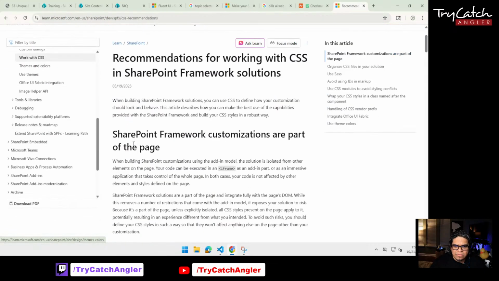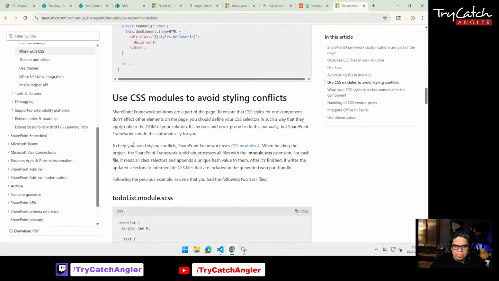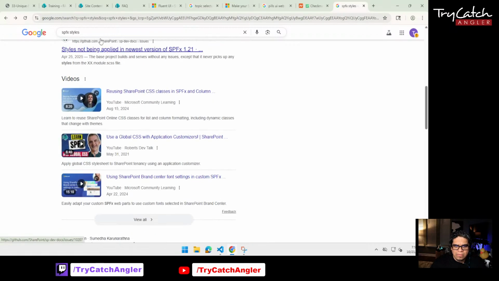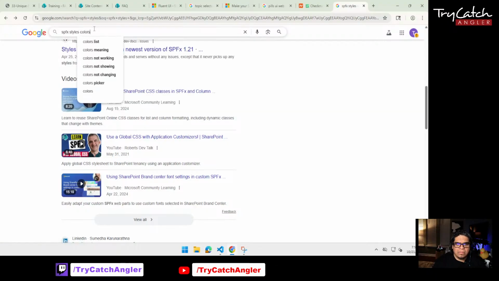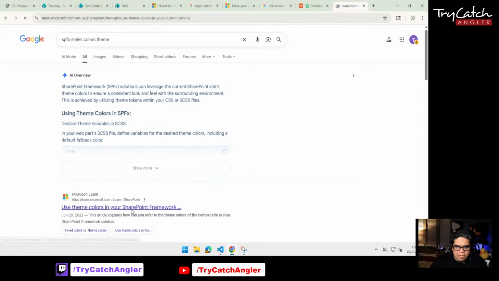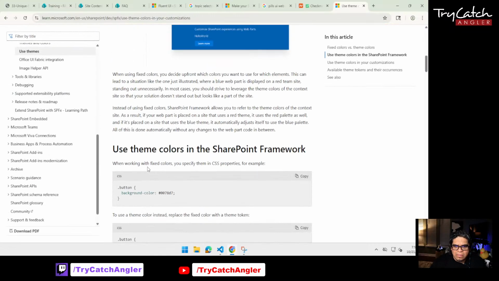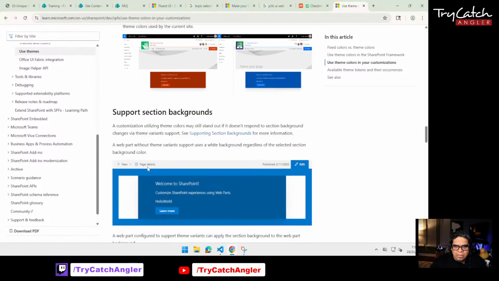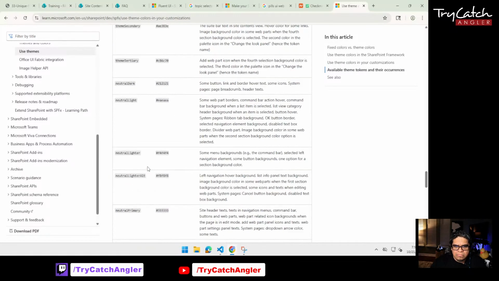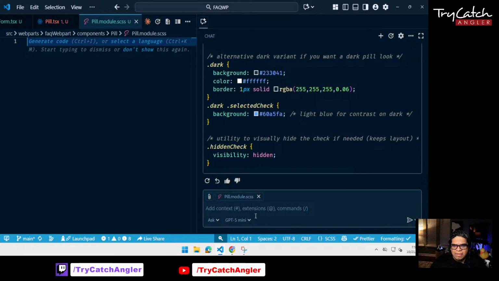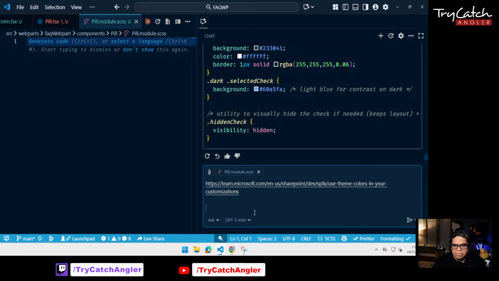I think it's this one. No. Colors, theme. There we go. I think it's this one. I think you can provide it a URL too. Use the colors from these themes in SharePoint.